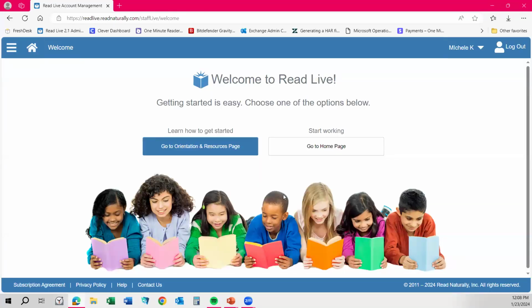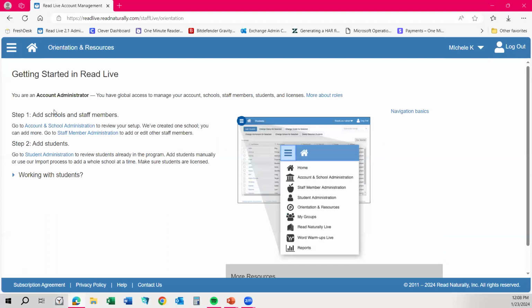And this is our beginning page. You can choose to go to orientation and resources. This page will also walk through the essential steps needed to get students up and running. Again, we're going to add schools and staff members. We're going to add students either manually or import. And then what we do once the students have been rostered in Read Live. So that is our home page. Or that is the initial page.